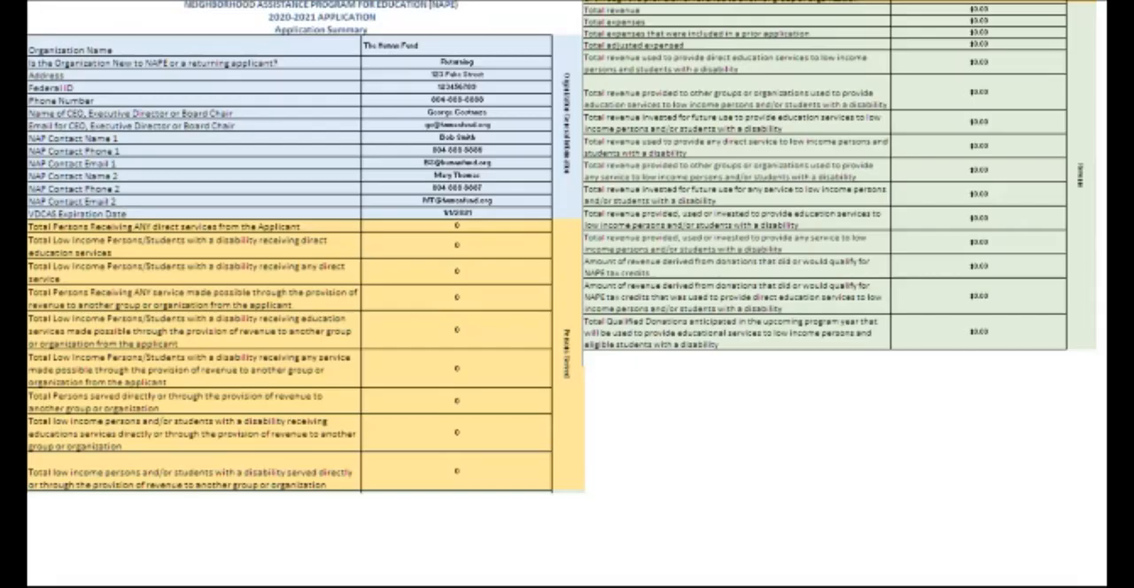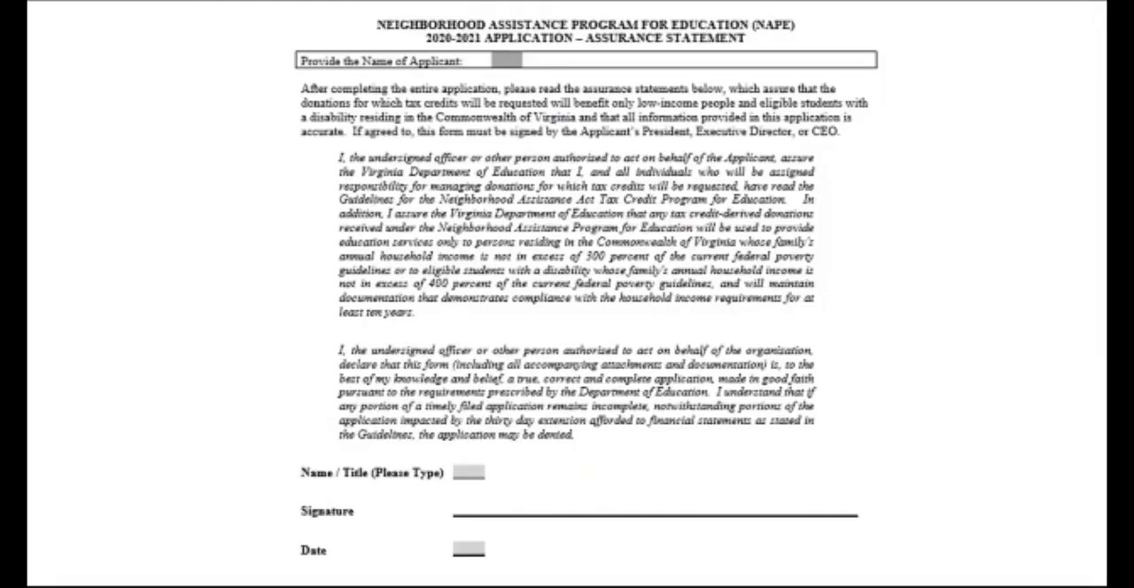At the end of the application, there is a summary tab. There's nothing you have to do on this. It just compiles all the information from the rest of the application. It's mainly what we use as a starting point for our review process, but you can just spot check everything in here to make sure you completed everything correctly. And then there is the assurance statement, which must be signed by the president, CEO, or executive director of your organization and submitted with your application.